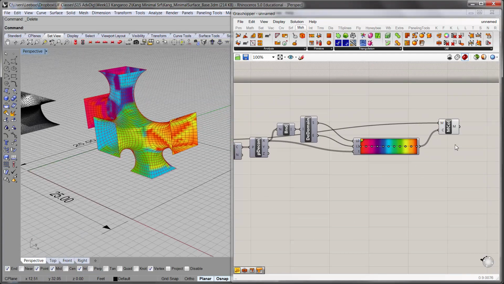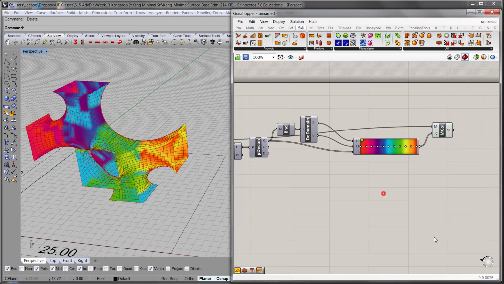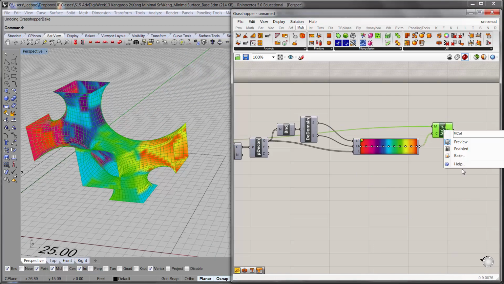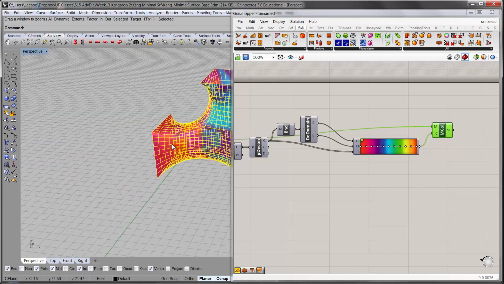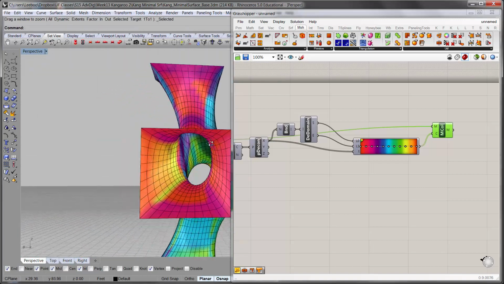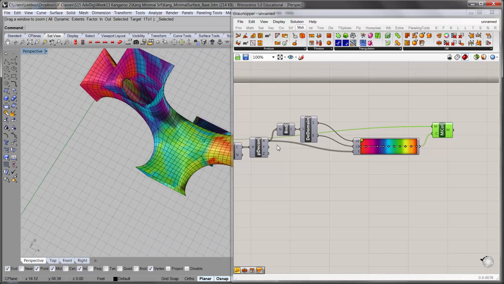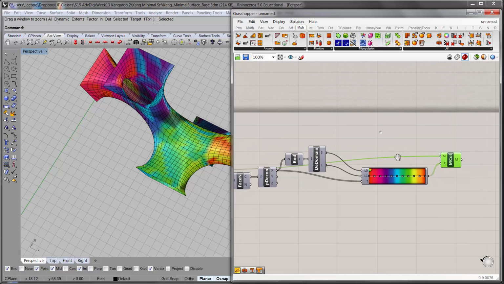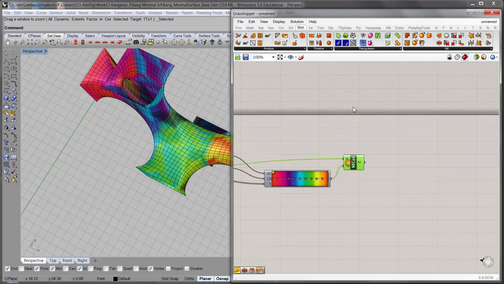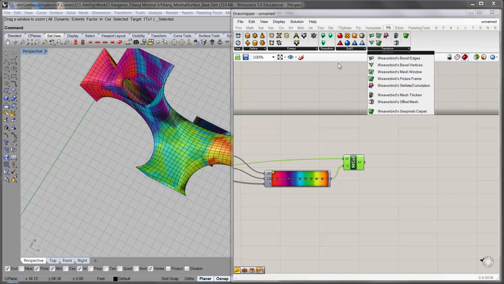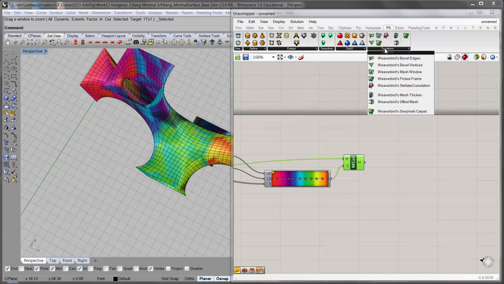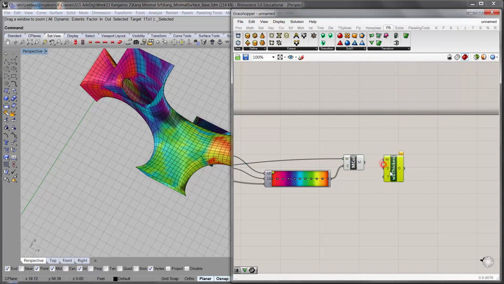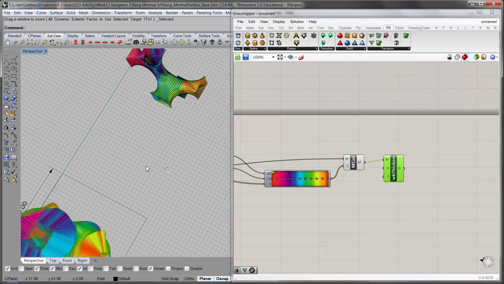You can bake the mesh. Just right click, bake, say OK, and you will see it comes in with color. Yep. Now, before this step, or somewhere in between this step, you want to take the mesh even and do the Weaverbird thicken. Weaverbird mesh thicken here. You could.